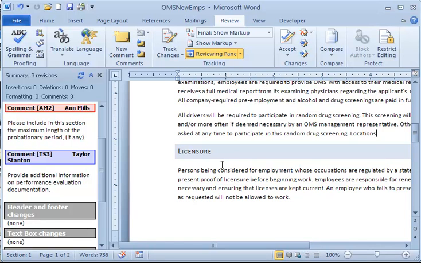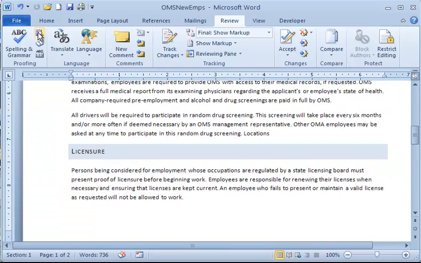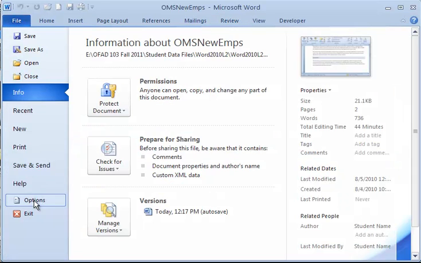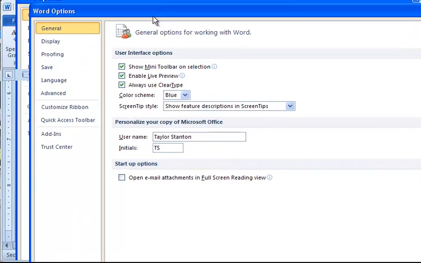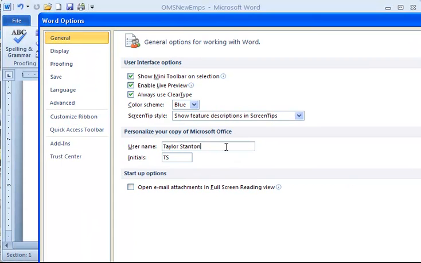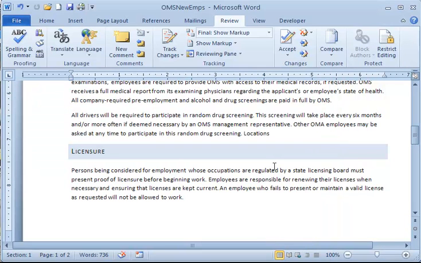All right. Now they're going to have us close out the reviewing pane, changing back the user options. So I'm going back into the options area, general category, change this back to my name and my initials. And again, I'll click OK out of that dialog box.